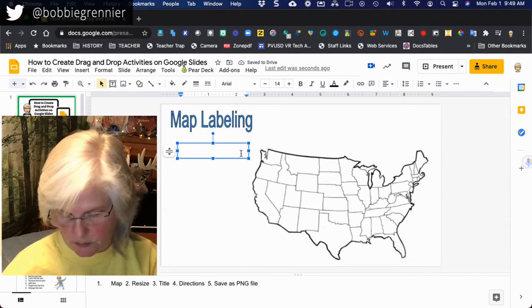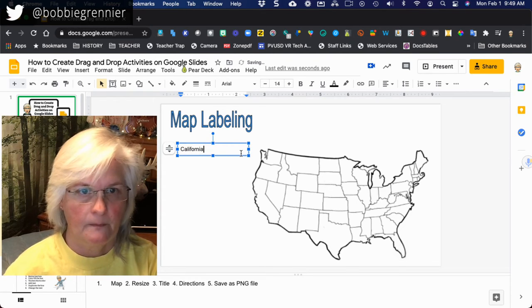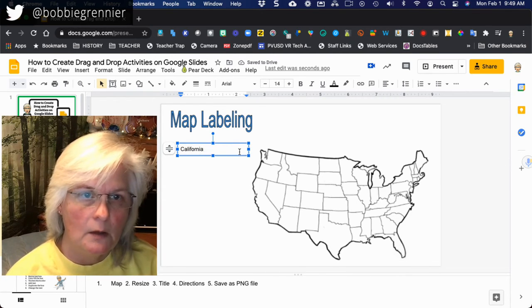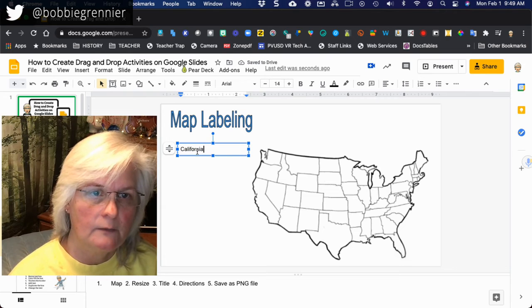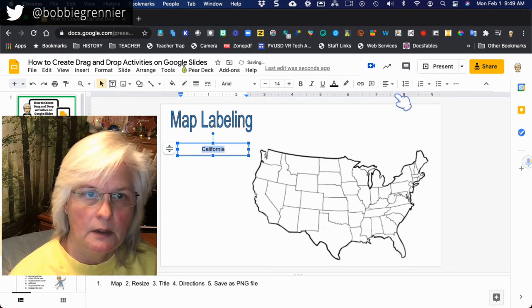I'm going to type California. Now I put the title of the state in here, so what I'm doing now is I'm going to highlight it, and I'm just a little bit picky, so I'm going to come up here and center it. And then another little trick to get it right in the middle of your text box is click this one, and now it's perfectly centered.